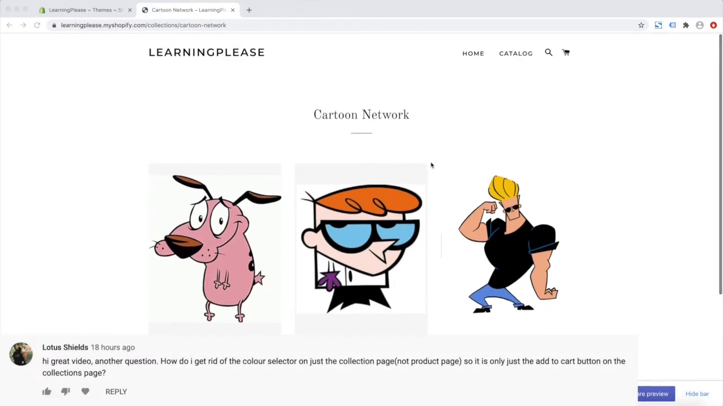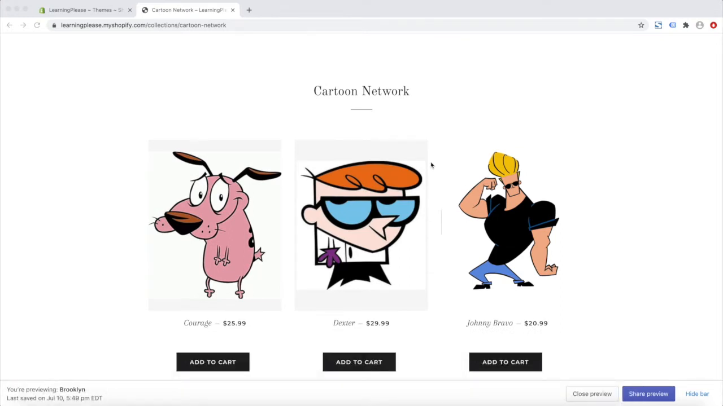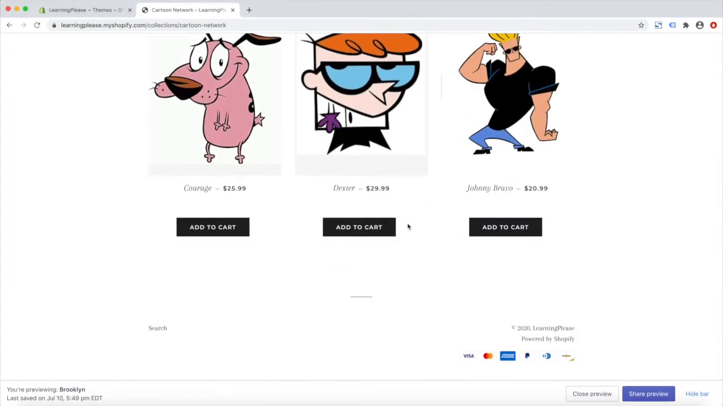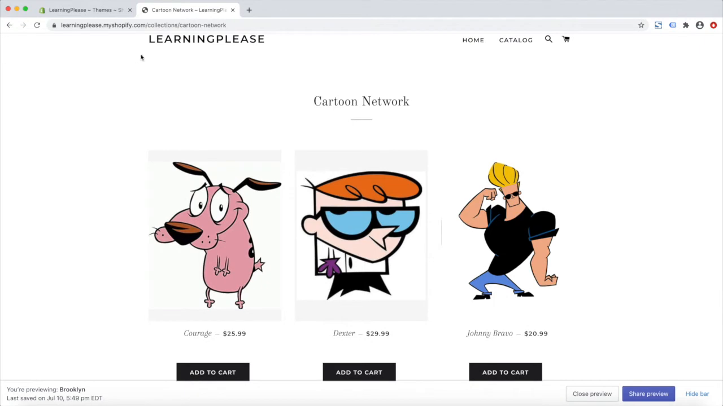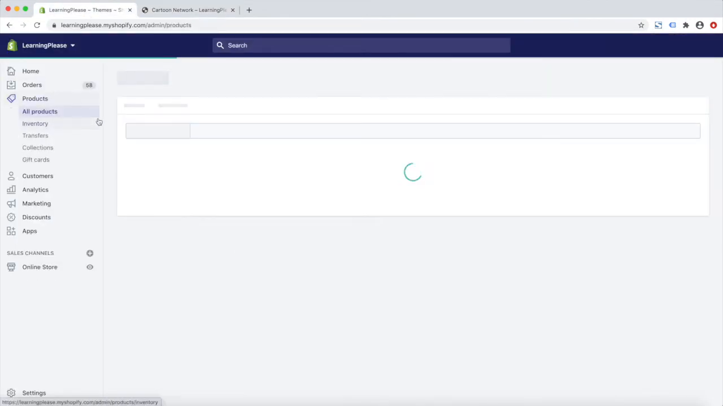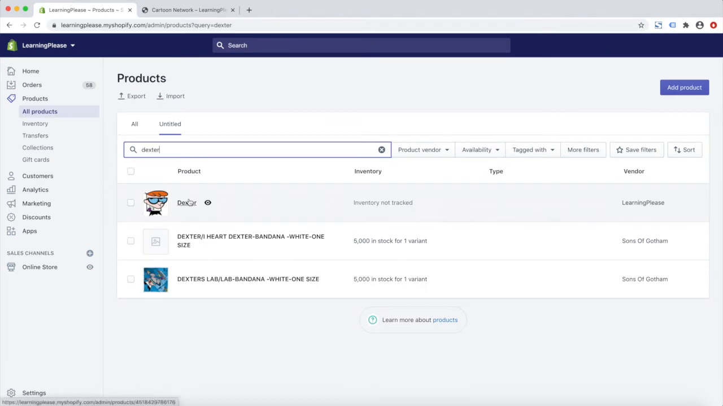Okay, so I'm going to be focusing today on the inquiry about how to get rid of the variants from the Add to Cart option on the collection page. You can see here we have the same page as we had before, and I am going to go into my products, and in my products I am going to look for Dexter, and I am going to add a few variants onto Dexter.